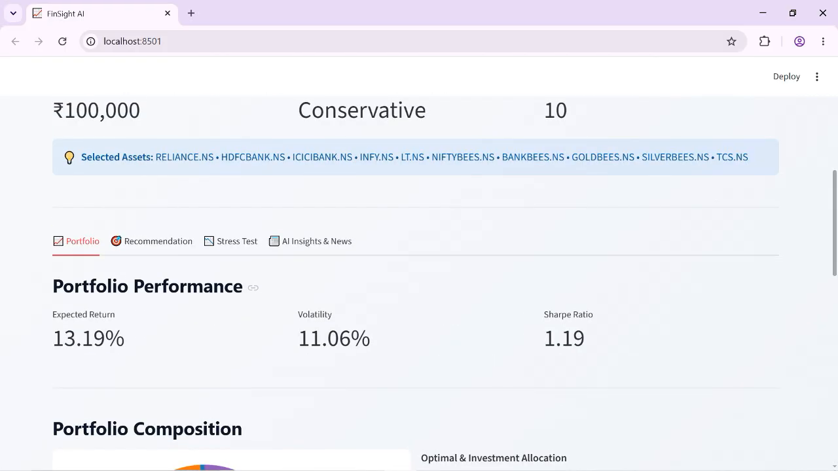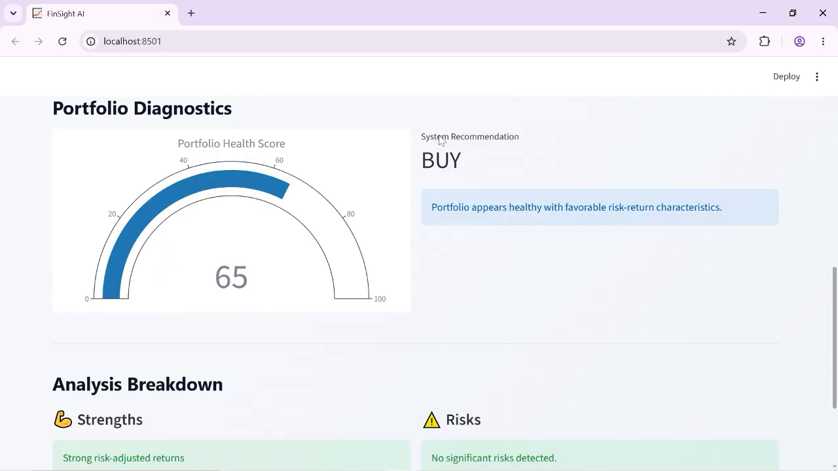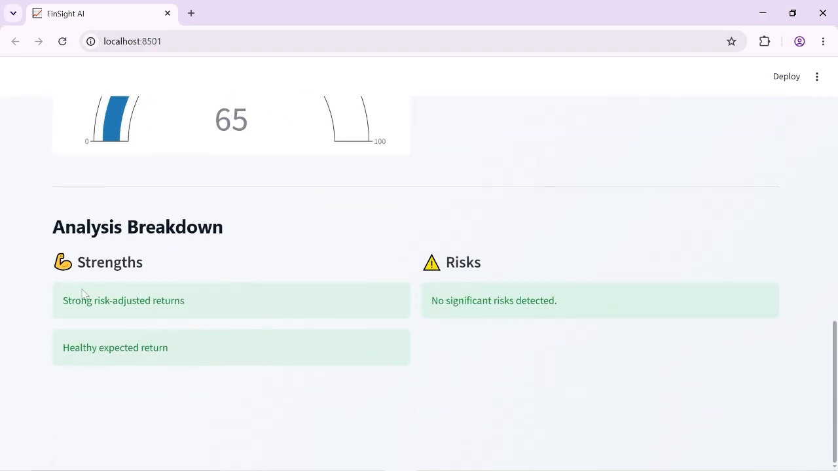The next tab is the recommendation tab. So this is the portfolio diagnostic. It will tell you the decision. Currently it says buy because the score is 65% only. If it would have been above 80, then it would be a strong buy. It will tell you the strengths and the risks of your portfolio.